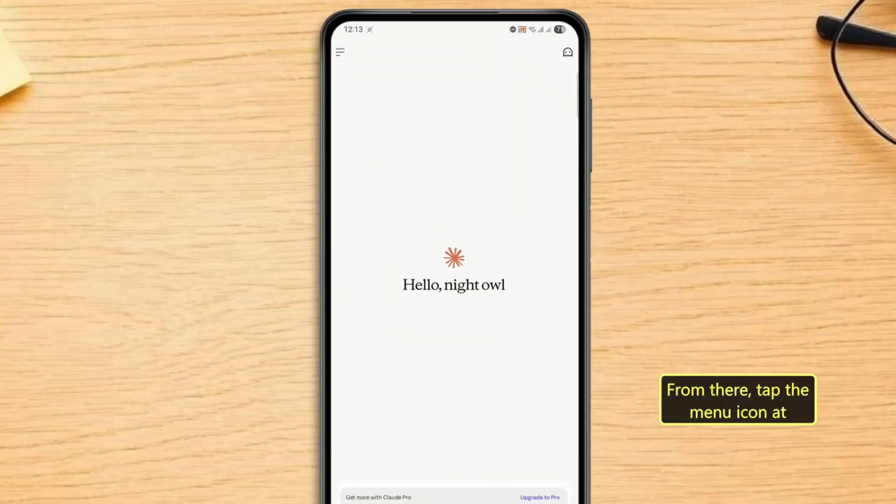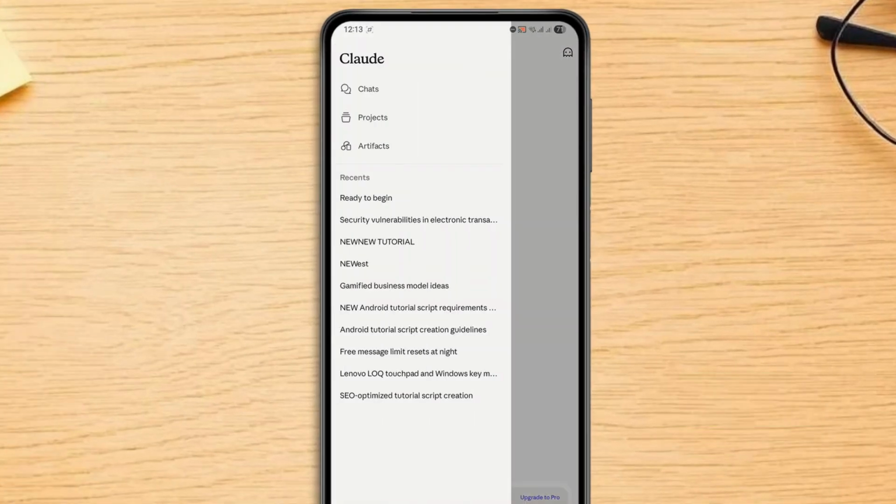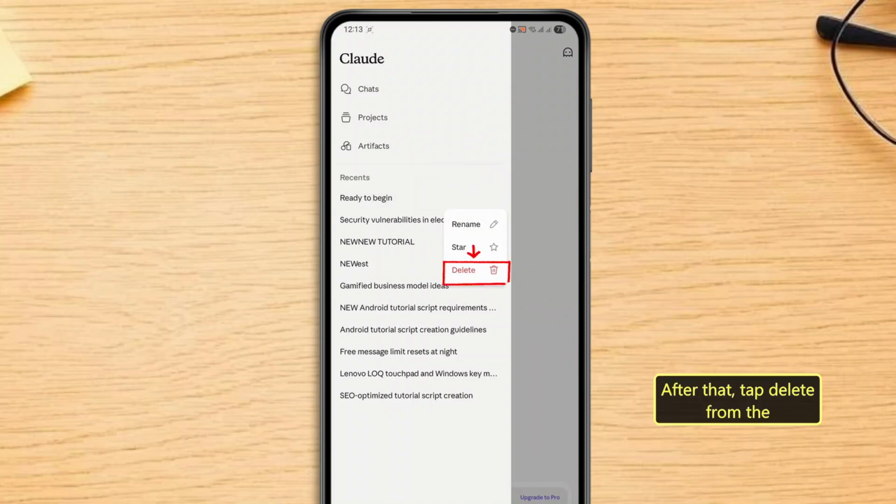From there, tap the menu icon at the top left of the screen to open the sidebar. At this point, you'll see all your past conversations listed there. Following this, to delete a single conversation, long press on the chat you want to remove. After that, tap Delete from the options that appear and confirm to remove it.